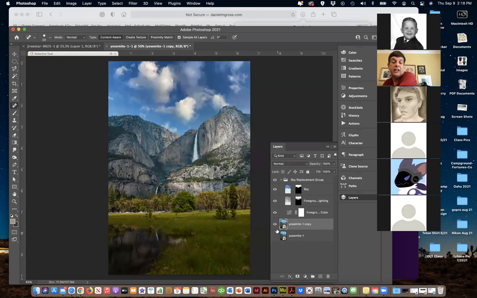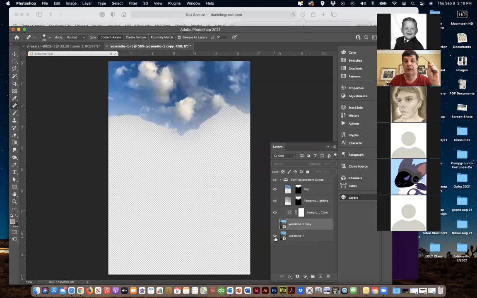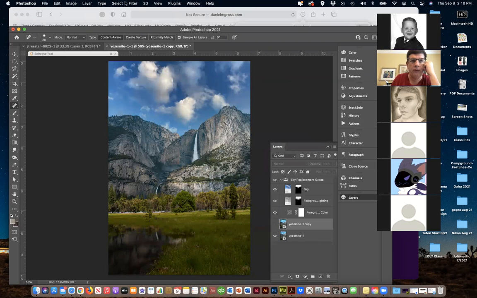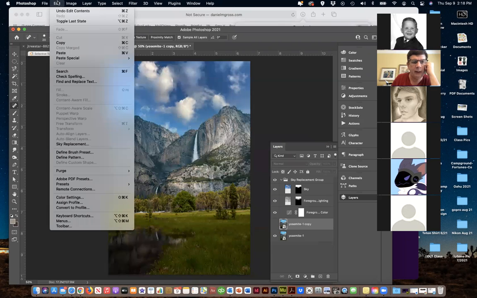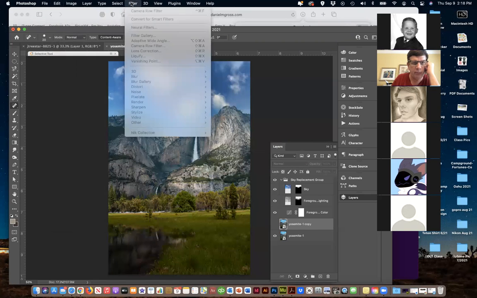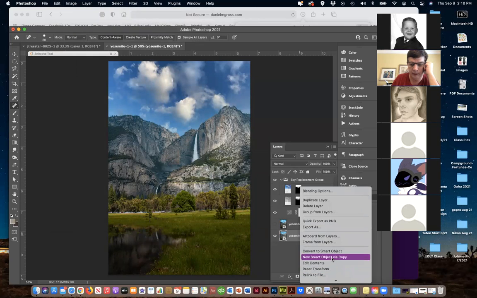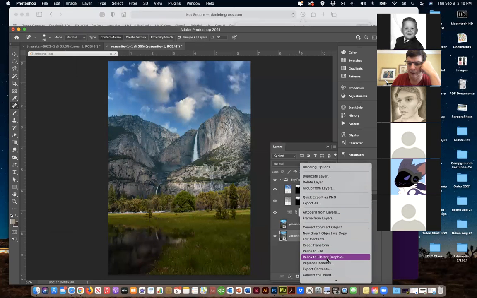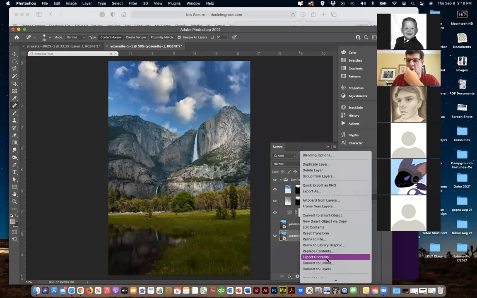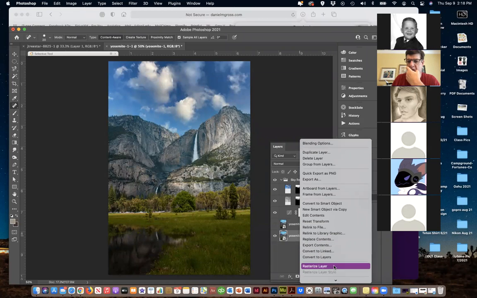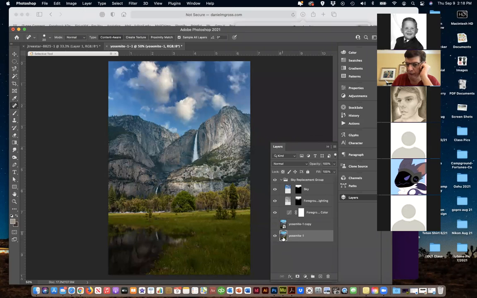If I didn't want that change to be done on all occasions, I can undo it and make it a separate smart object. So let me pull this back up. I'm going to turn that off as a smart object. Smart object, new layer or new copy, so it makes a new one. And you can export it. I just want to convert to layers, rasterize the layer. We'll make it normal. Okay, so if I rasterize it, it took off the smart object thing.